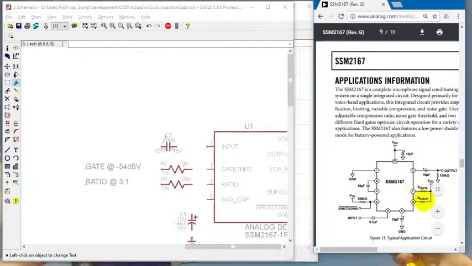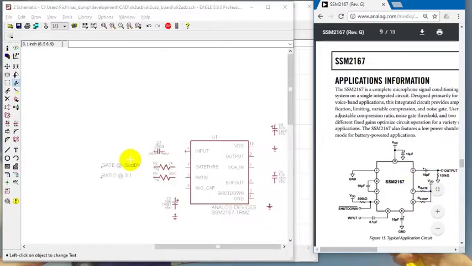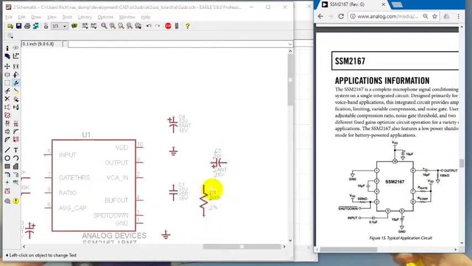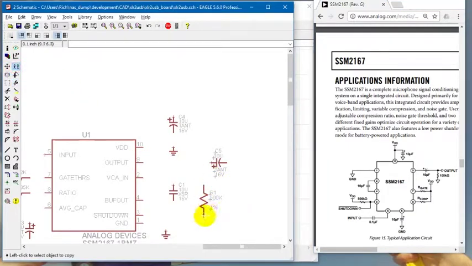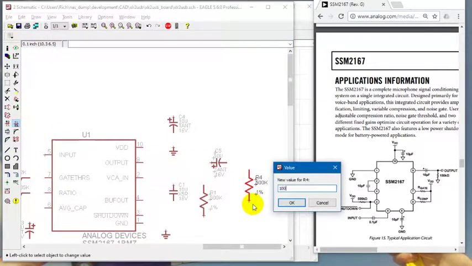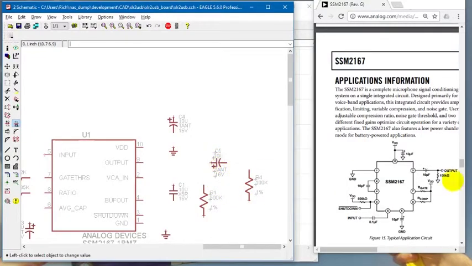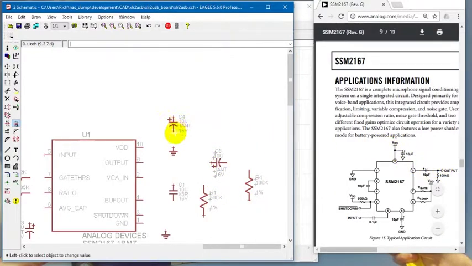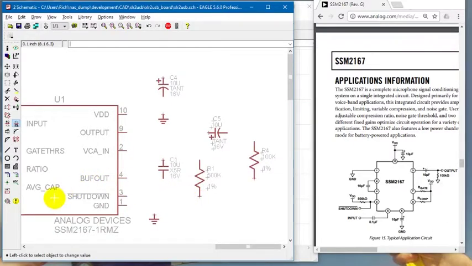I got my gate, I got my compression ratio, I got my averaging cap. I need, it looks like a little output resistor, so grab that one. He's vertical, so I'm going to make him vertical. Okay, and change the value to be what he wants. 100K, 10U, 10U up here. Fine, good. Okay, the only thing that's left to do is grounds, and so let's do them.